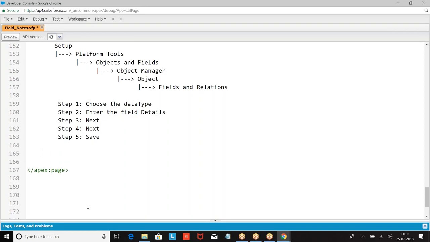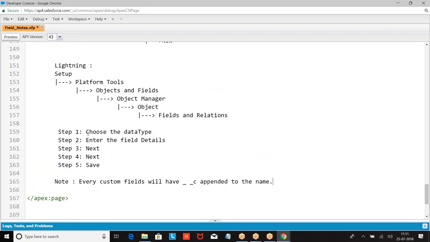Every custom field will have underscore underscore c appended to the name. I hope you are good with this. Okay. Now let us go to the next one.